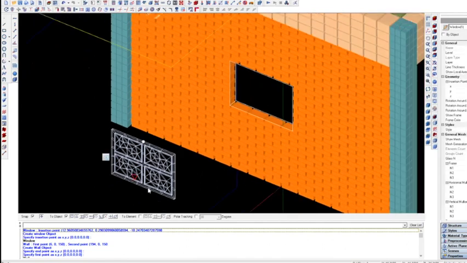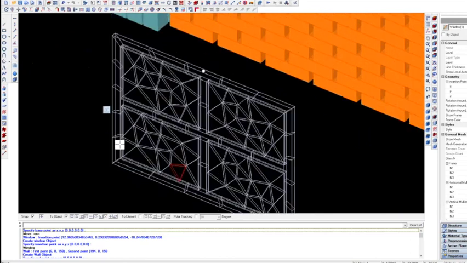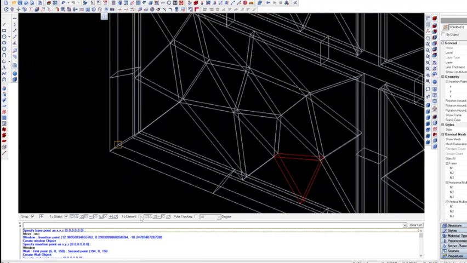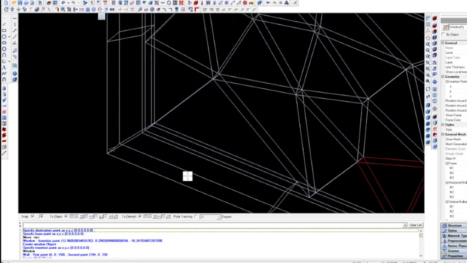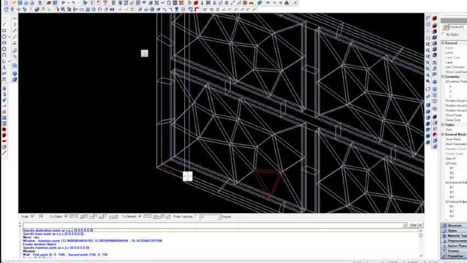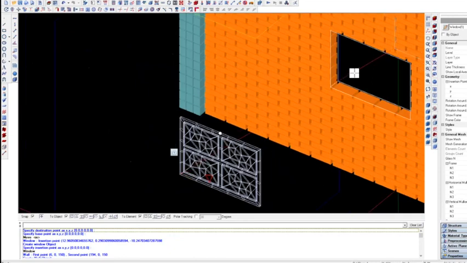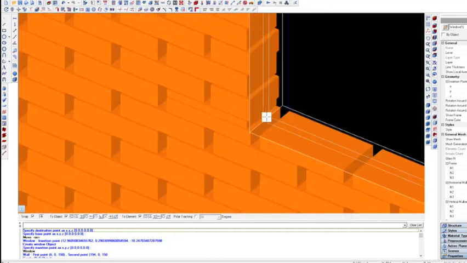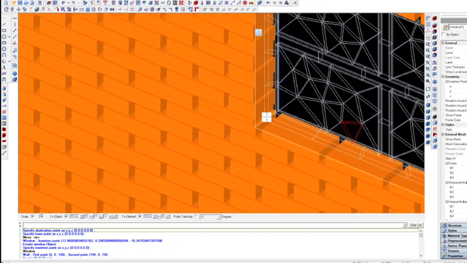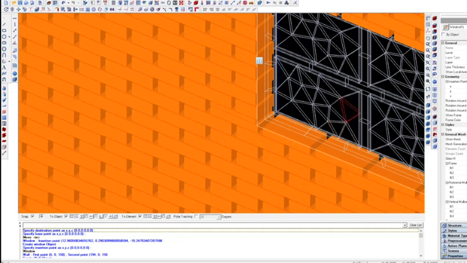I will just move it from the point here in the middle. Let's snap to the elements here, the midpoint of this frame to the midpoint of the wall in here. And I will just assign the number of elements needed for the glass.